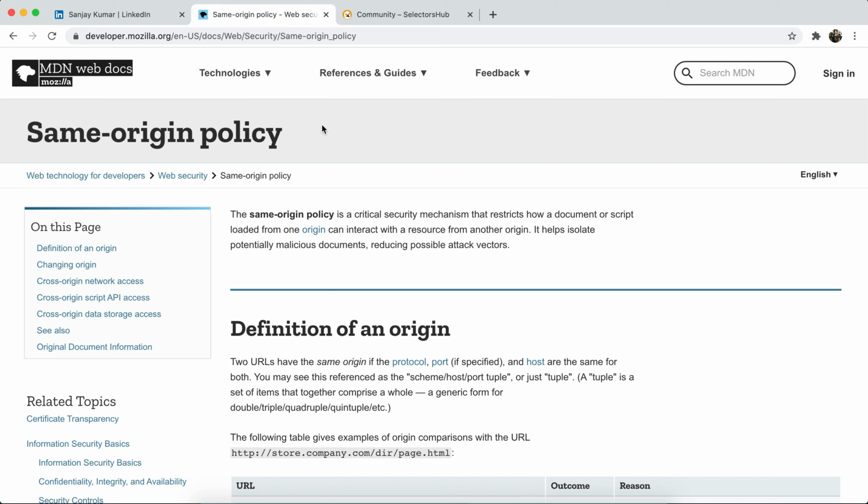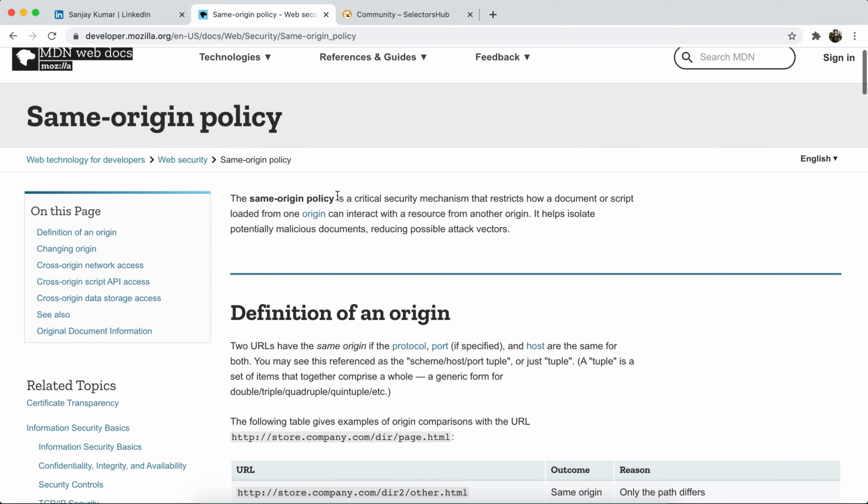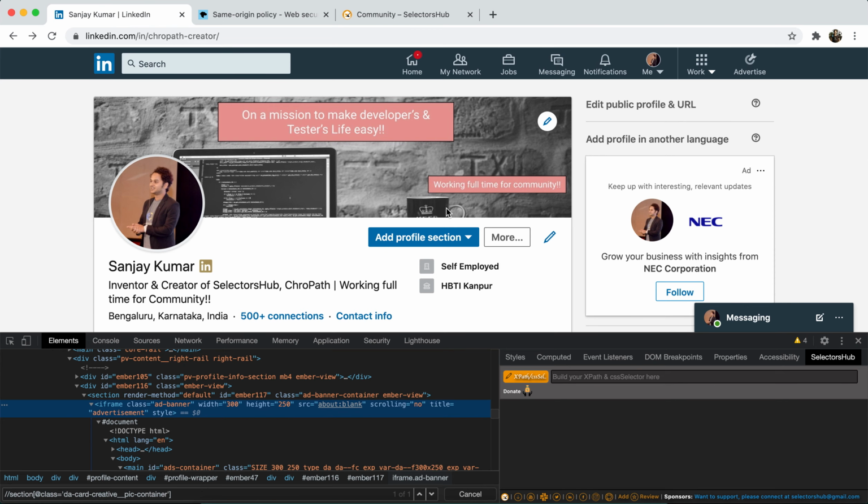Because of this reason, the browser doesn't allow injecting JavaScript or any kind of script into iframes which are from a different source, and we can't access that DOM through scripts for security reasons. So that is the reason.